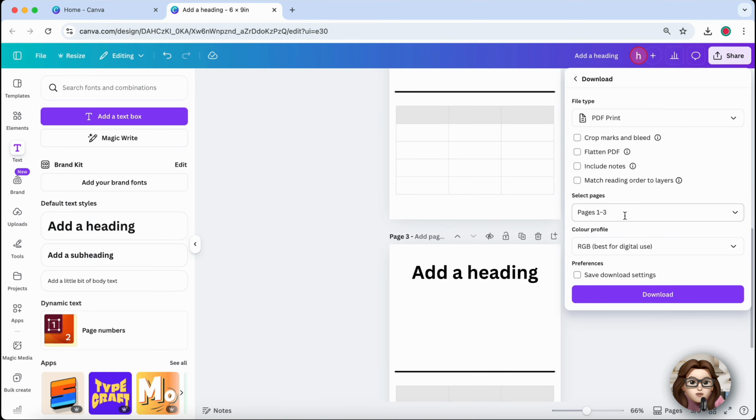And that's it. That's how beginners can use Canva to create low-content books step by step and prepare them for publishing.